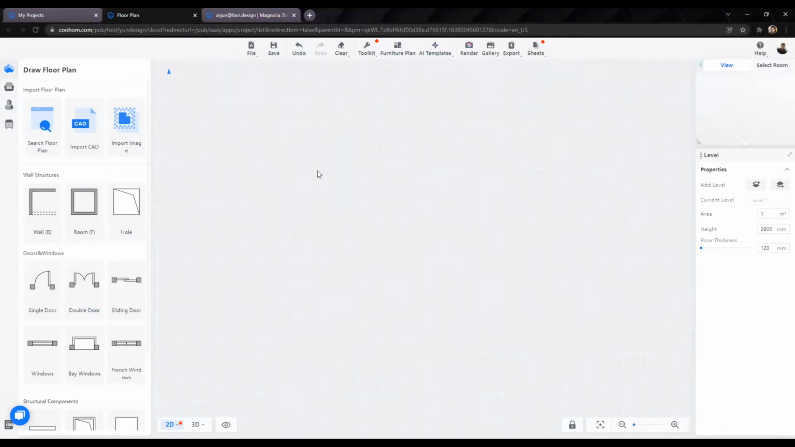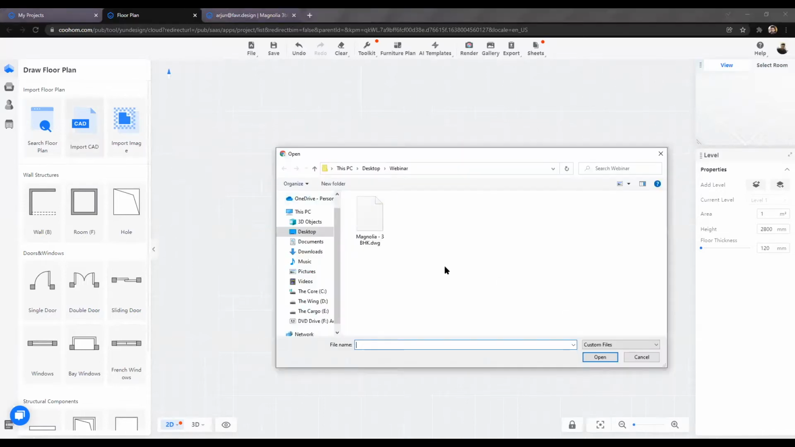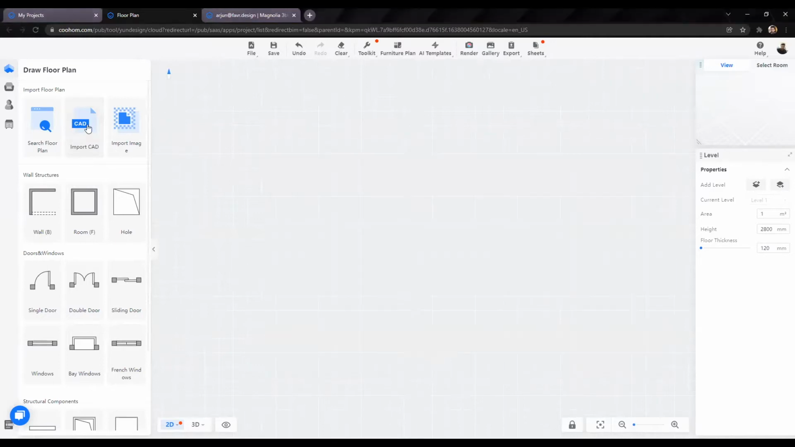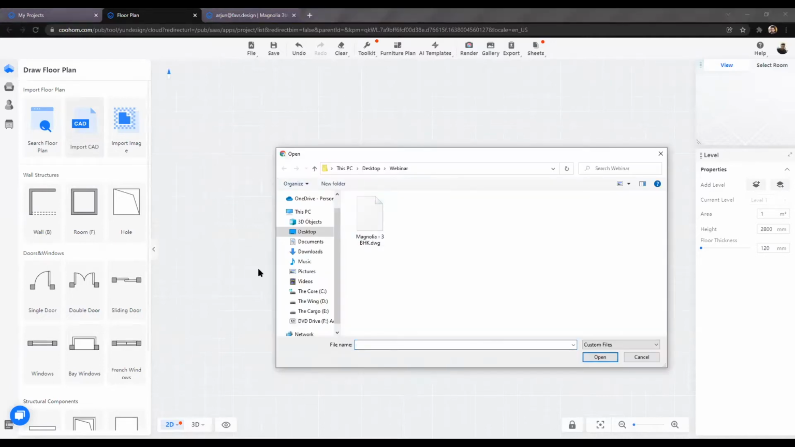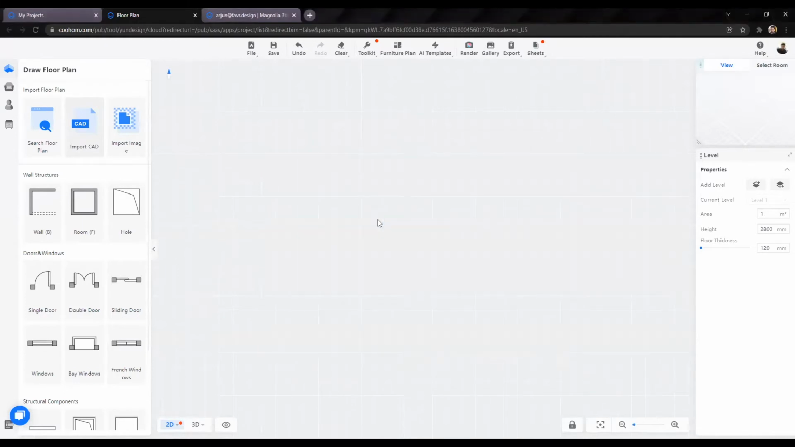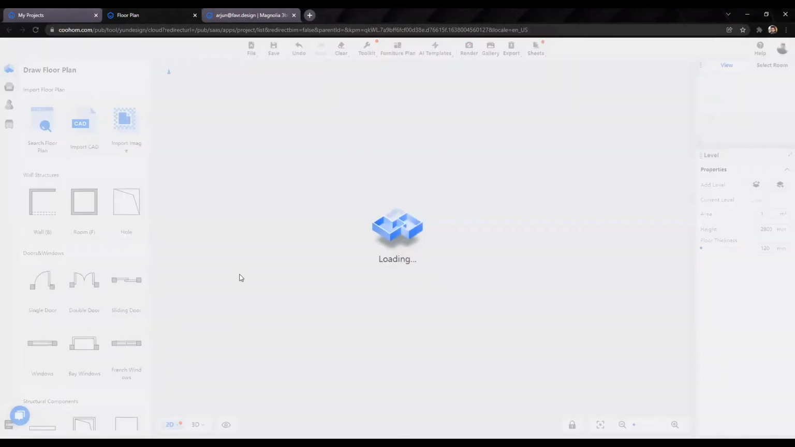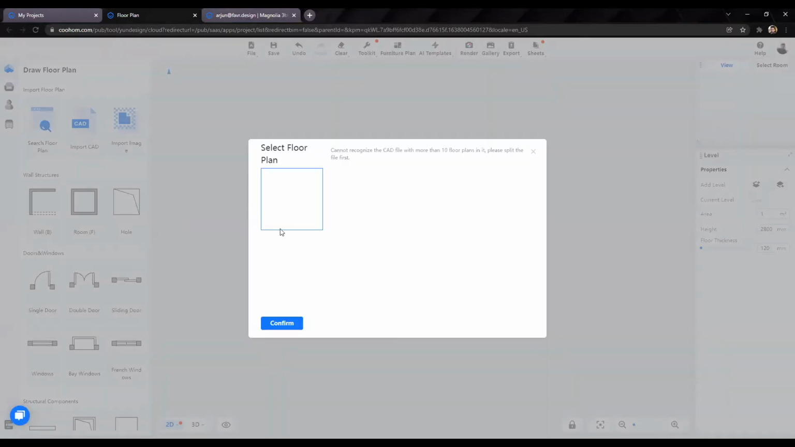So I'll show you how to add a CAD plan by clicking on the import CAD button. You can click on the button and you get a browser and you can click on the file that you want to upload, which will import the CAD file onto Coohom platform, and the walls and windows will be automatically generated.